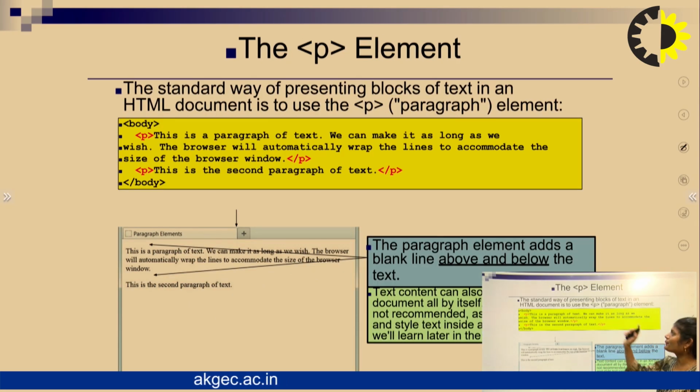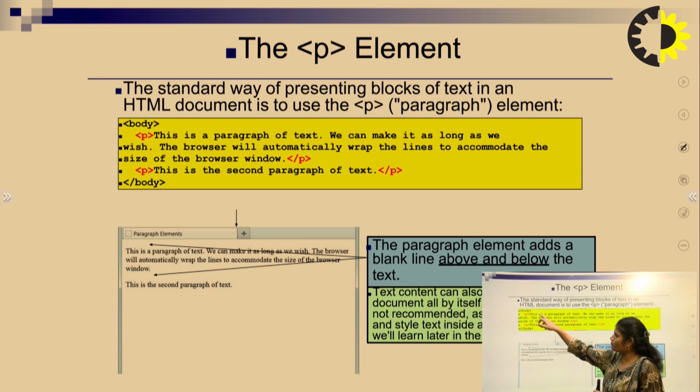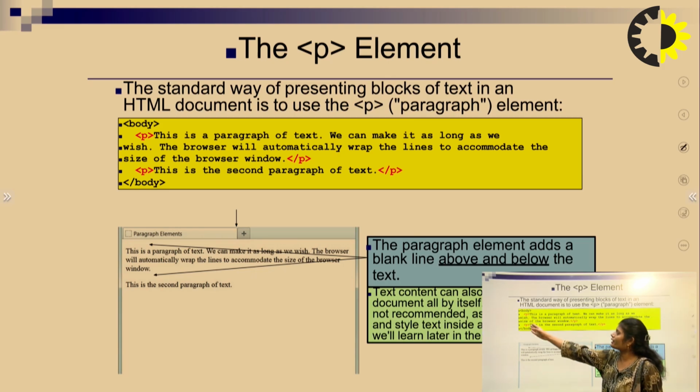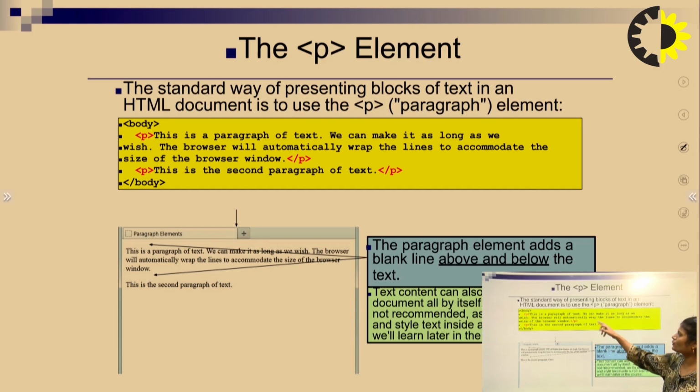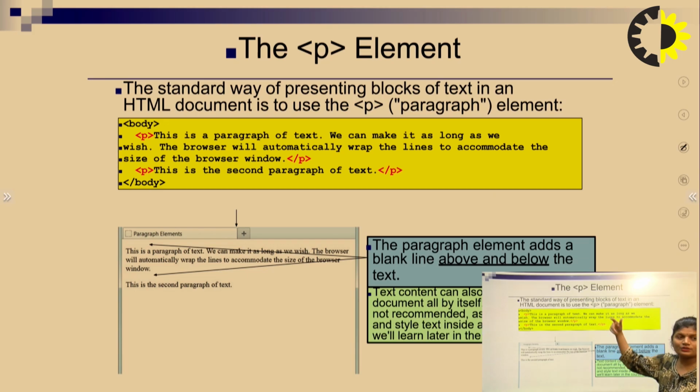So first is the P element. P is for paragraph. The standard way of presenting blocks of text in an HTML document is to use the paragraph element. So in the body part, in the body tag, we use a P paragraph tag, and we write whatever we want to write here in the paragraph. When using a paragraph opening tag, you must close this paragraph tag. If you use another paragraph tag in the body section, first you close this paragraph tag. After that, the body tag is closed. So this is the proper nesting which I described to you in the previous section.